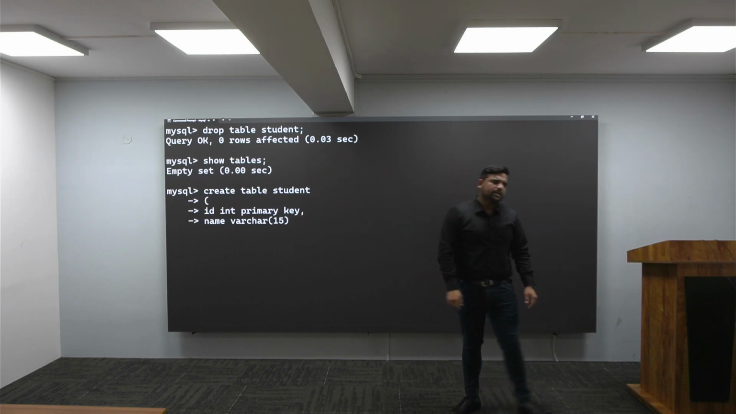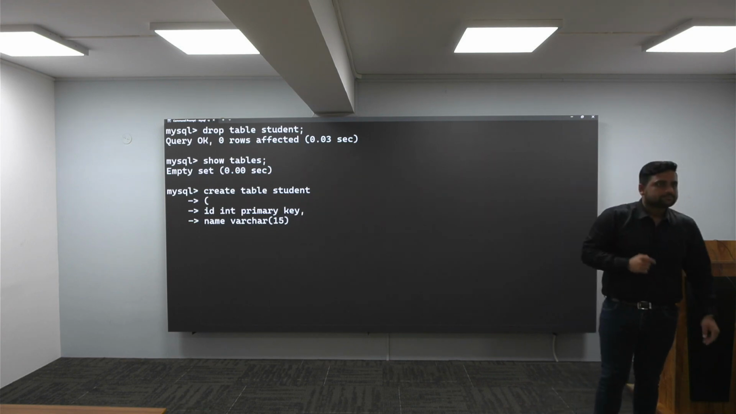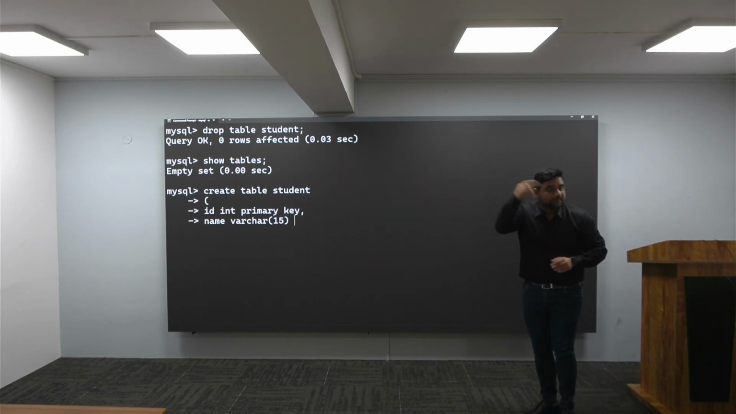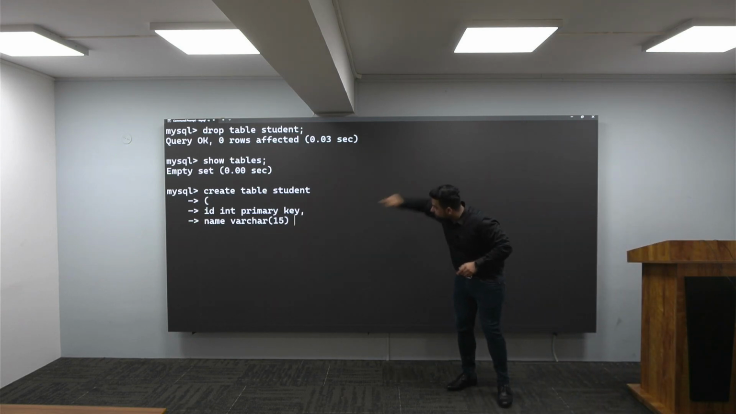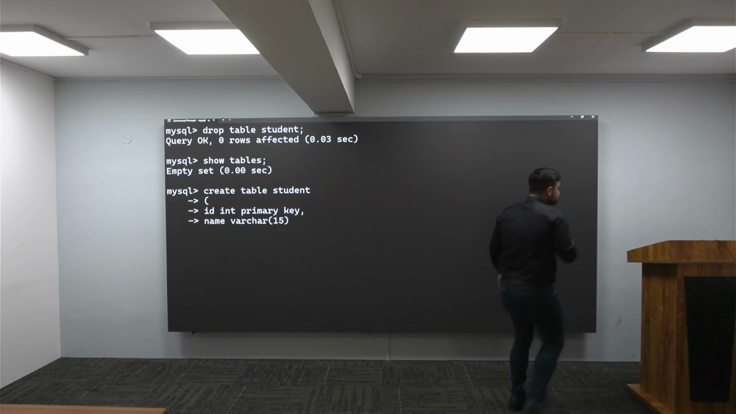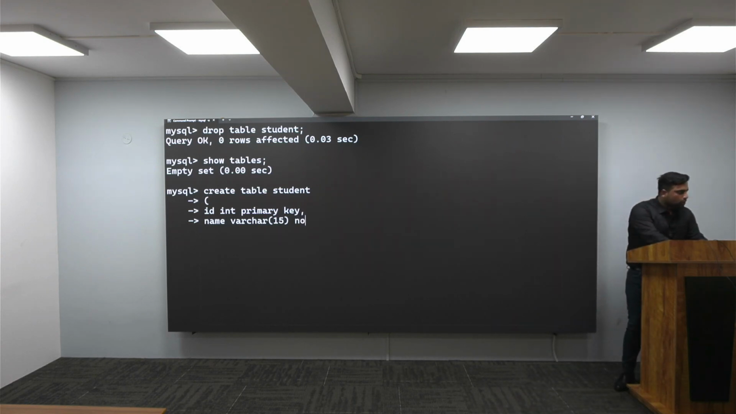But the main question will come: can we put a unique constraint? Think. Why? Name can be the same. Name can be duplicate. And this you have to think. MySQL will not think. As a developer, you have to inform MySQL which constraint it should accept. Did you understand? So what I will do, I will put not null.